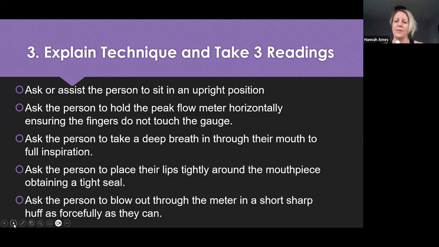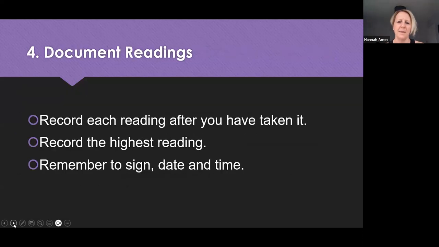So verbalise the whole thing again. Holding the meter horizontally. Every time you must make sure you say that the gauge is coming back to 0. Getting them to take a full deep breath in, making a tight seal with their lips around the mouthpiece, and then breathing out as forcefully as they can with a short, sharp huff. And again, the examiner will give you another reading. And then you're going to repeat this again. Make sure you verbalise putting the gauge back to 0, and you go through that process.